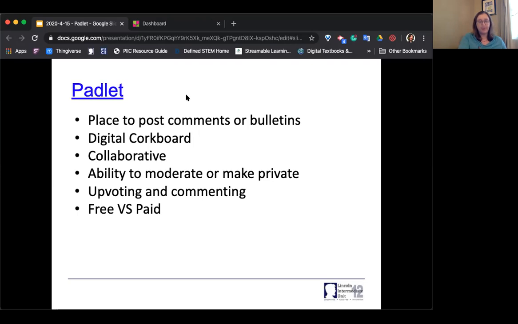And it comes in two different versions, the free version and the paid version. The free version allows you to have up to 3 Padlets running at the same time. The paid version, which I think is about $8 a month, will allow unlimited number of Padlets. So if you want to have a whole bunch running at the same time, that's fine. I'm going to hopefully be able to show you kind of what you can do to navigate the free version and use it as needed.